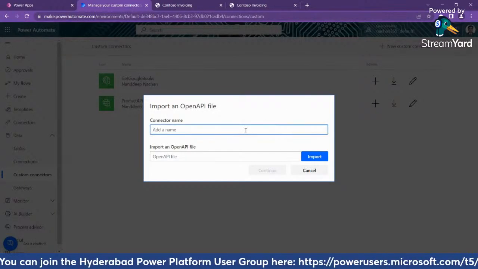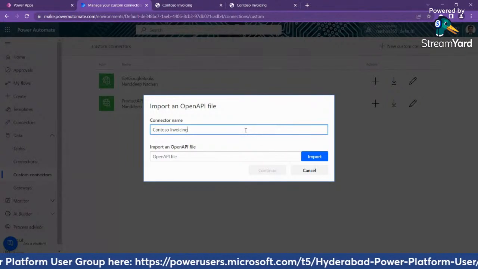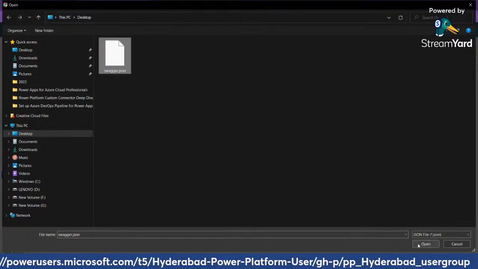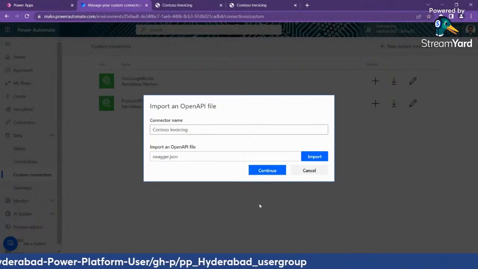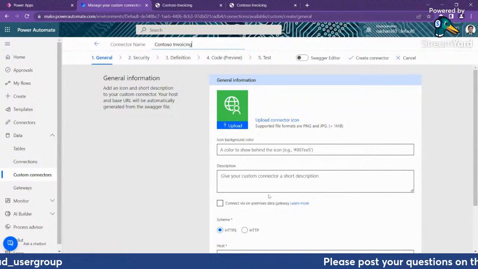I will call this connector Contoso invoicing, and then we will use the same Swagger JSON file which we had downloaded to create our custom connector. Now that we have imported this, I will click continue, and this is the screen where we will be able to define the branding for your custom connector.